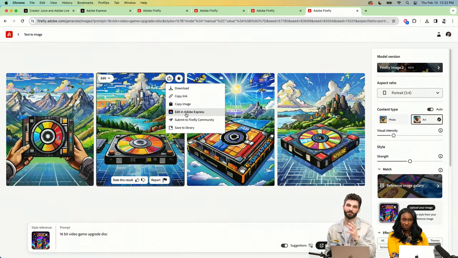Because I love the Express features. That's why I think anybody, we're creatives, we're not designers, but we can use Express in the same way that someone who is a designer can work Express into their workflow.